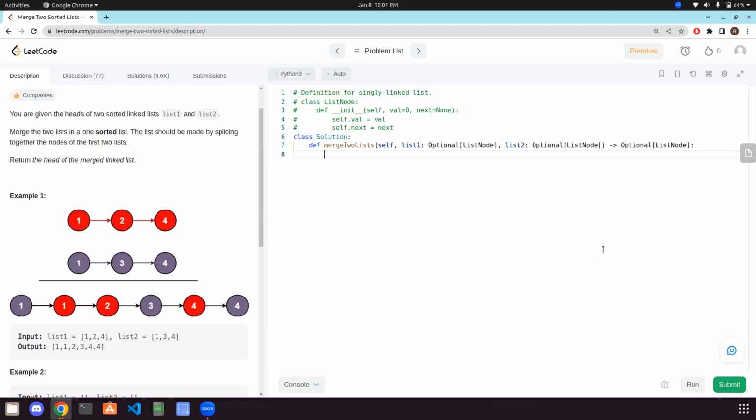So what I'm going to do for this is create a new linked list, and I'm going to loop through both list 1 and list 2 at the same time. And we're going to make a comparison. If the node at list 1 has a smaller value than the node at list 2, we take that node and add it to the new linked list. Otherwise, we add the node from list 2 to the new linked list. That's the general idea of it, but there are some smaller details.